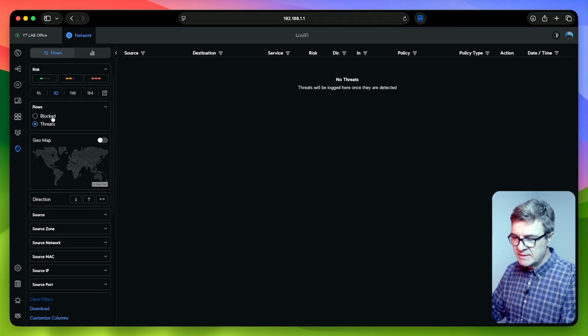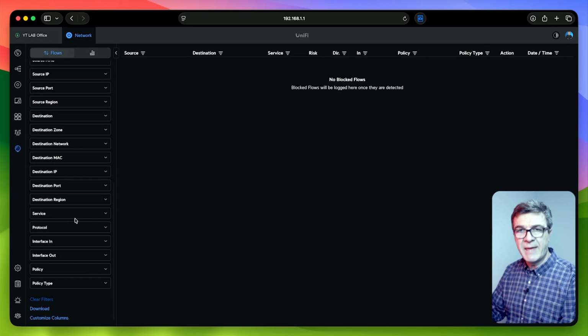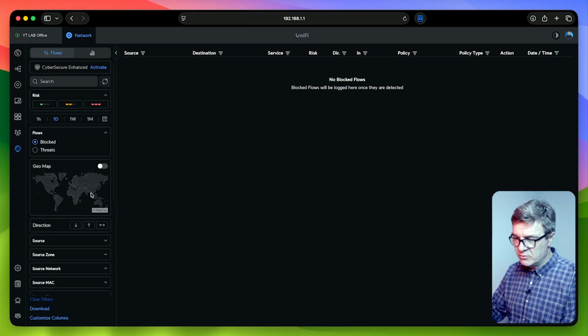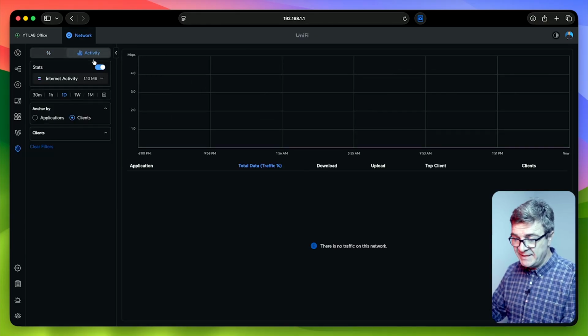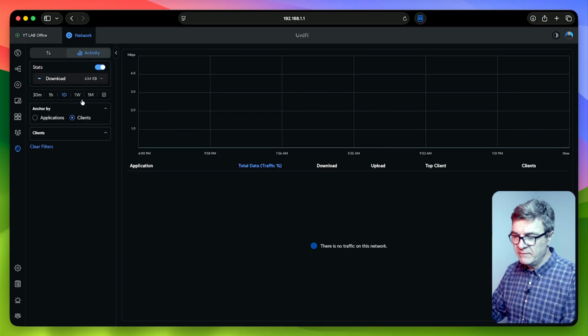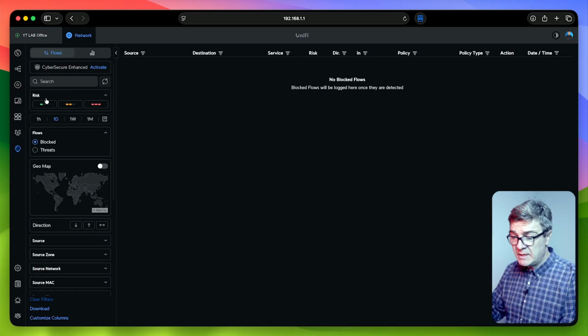Now, insights show much more information than on older versions of the UniFi Network application. Here we have the threats, blocks, and you can filter based on pretty much anything: source, destination, IP, MAC, port, zone, even the policy or interface. That's pretty cool, actually. And then you have the activity, where you can say, show me only downloaded files, downloaded information for a week from the clients or from the application, and then choose to see stats or not. And you can also filter based on the risk: low, suspicious, or concerning.